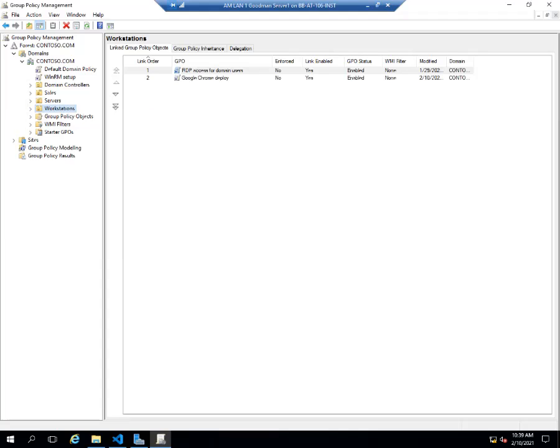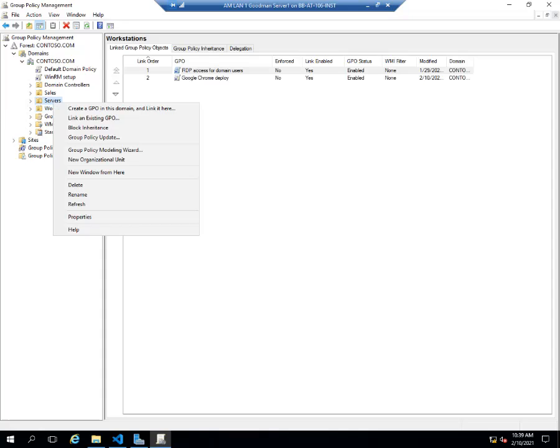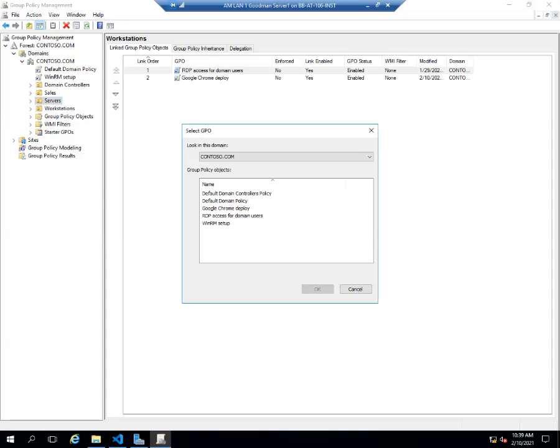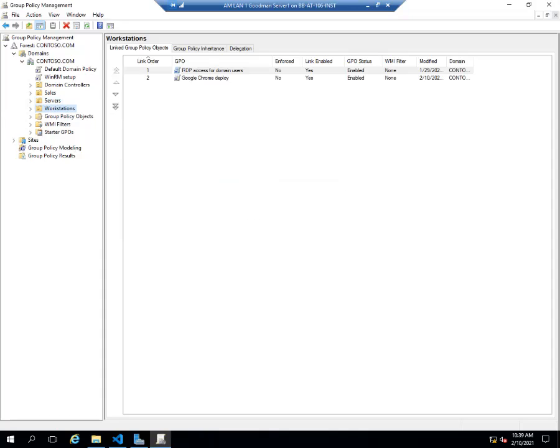Maybe I'll break stuff out into rooms. If I have more computers installed and I create more organizational units, I could easily link the Google Chrome deploy to other organizational units, like servers. If I needed it deployed to servers, I can right click servers and link an existing GPO and pick it. And because it's named correctly, I'd know how to get Google Chrome on the servers if I wanted to. I'm going to cancel it, but the policy can be linked to more than one spot. So that's cool.